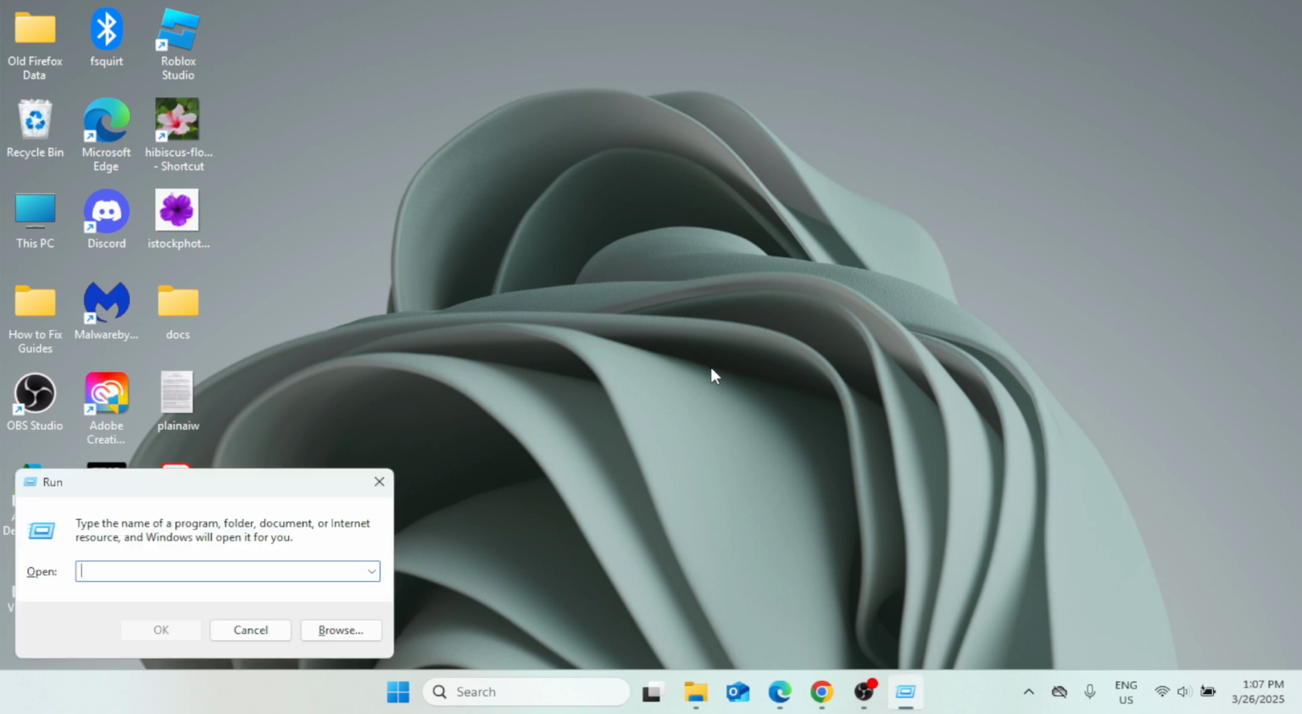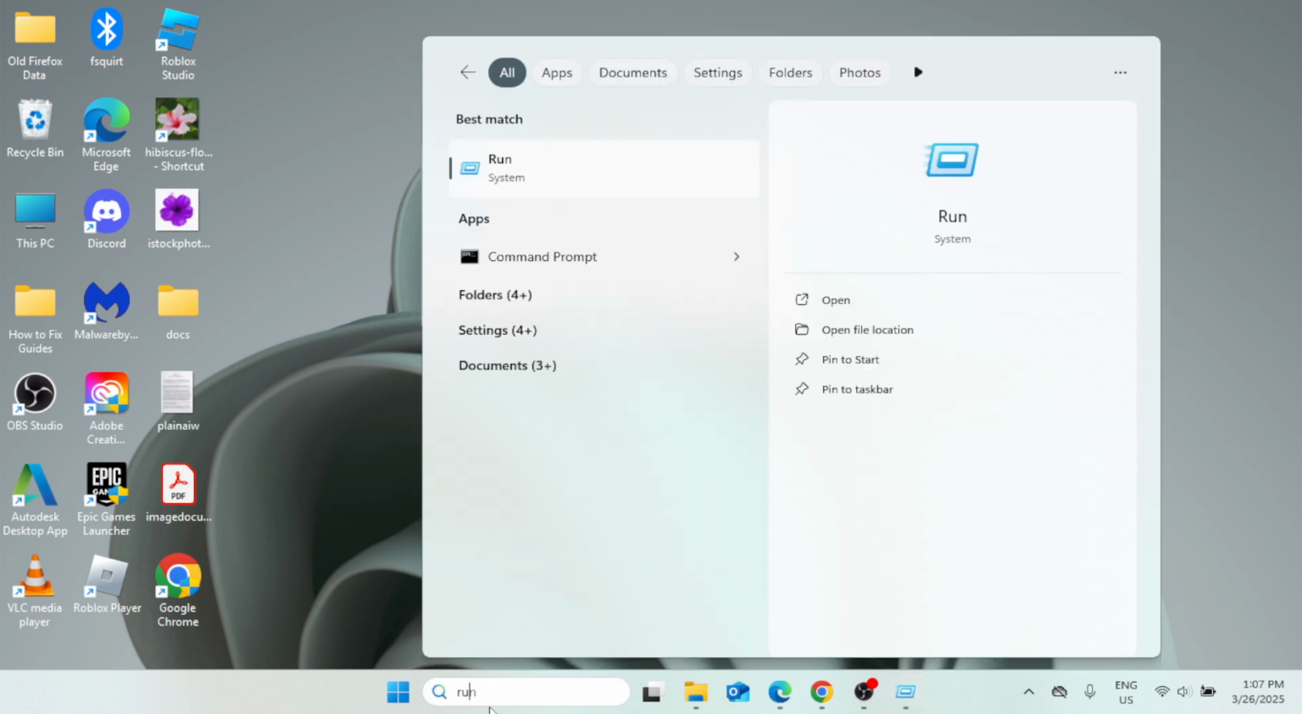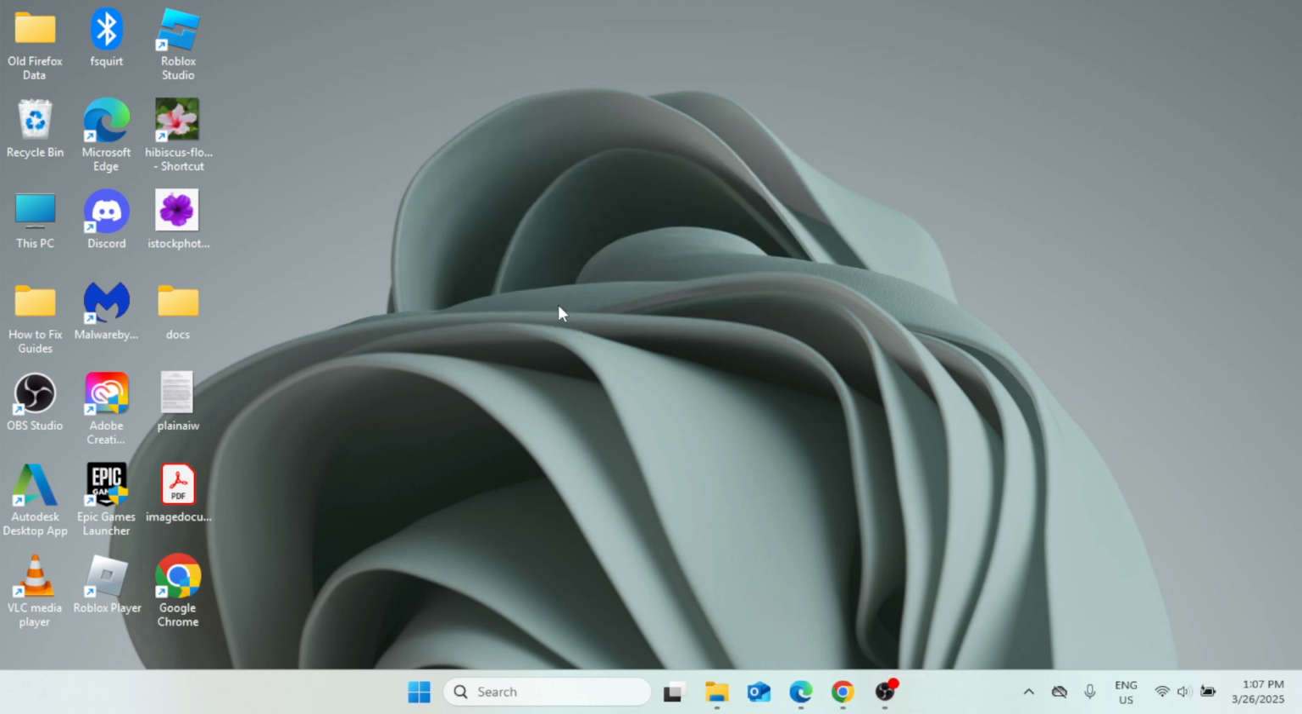So press the Windows key and letter R together to open the Run window, or you can simply right click the start button and select Run, or directly type Run in the Windows search bar and click on it. Here in the Run window, type AppData. It's AppData, APPDATA. Click on OK.